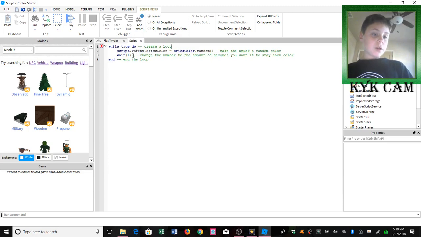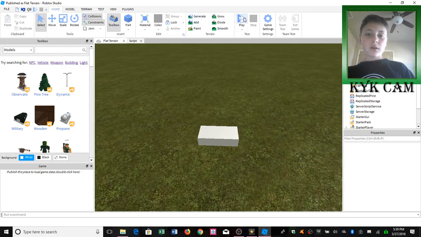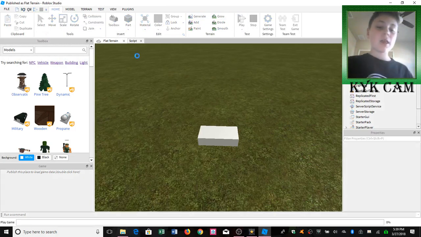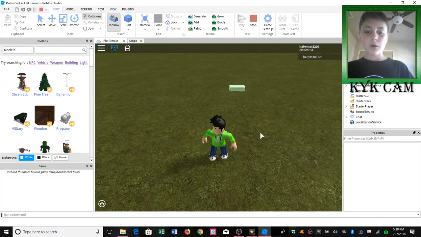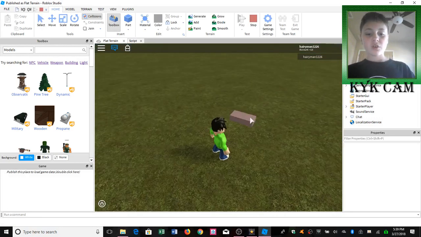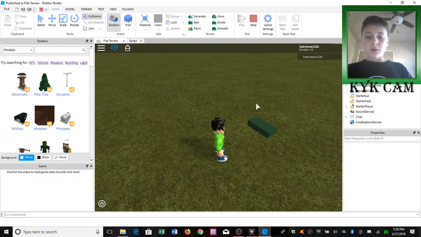Now, you can make this crazy and do 0.5. And it still works. See? You can change that part only. Only that part, because otherwise it won't work. See? Oh my goodness, look at this color-changing brick.